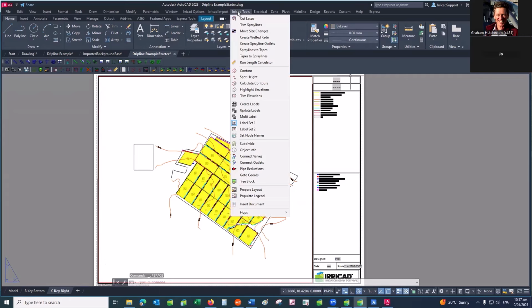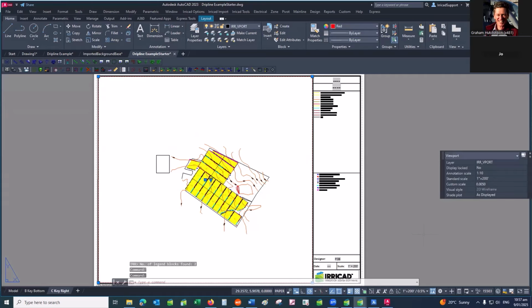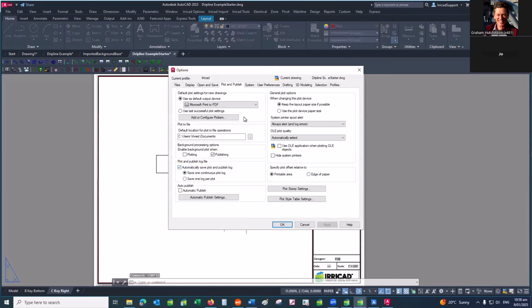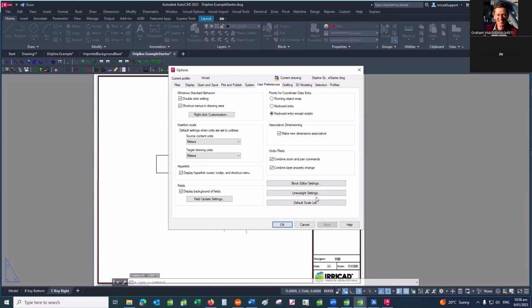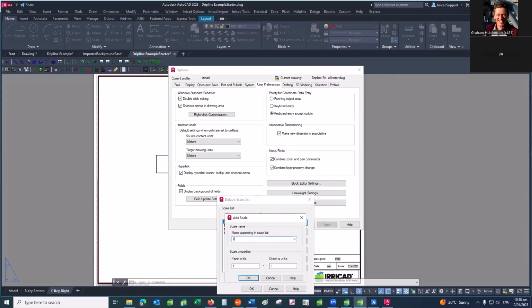So now when I tell Irricad to prepare the layout, it's going to choose a scale that is closest to what you said you wanted. 1 to 200, so that was the closest that was loaded to what I wanted there. But the other thing that you can do is you can edit the default scale list. In AutoCAD, you can go to Config, User Preferences, Default Scale List, and you can add the ones you want in your scale list.